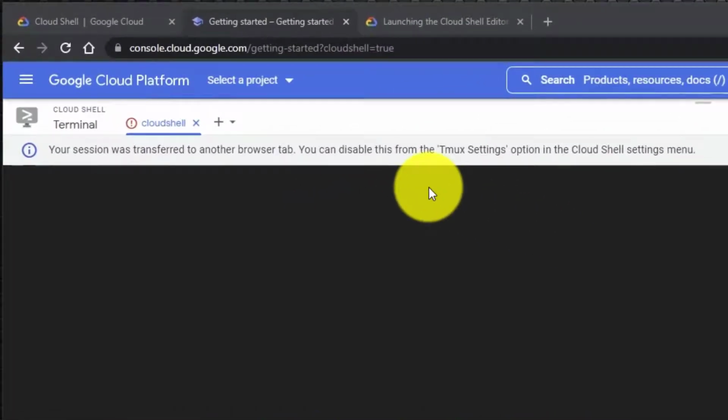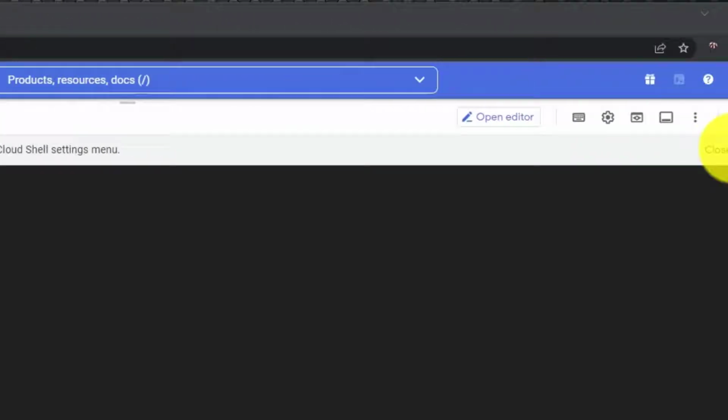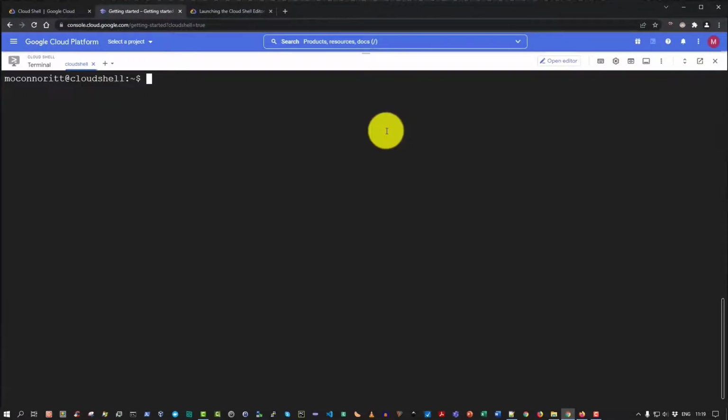Excellent. As you can see, when I return back to my Google Cloud Shell terminal tab, you notice that it's closed because when I activated the Google Cloud Shell editor, it switched to the tab. So what I'm going to do here is simply choose reconnect. Okay, and as you can see, there it is. Excellent.